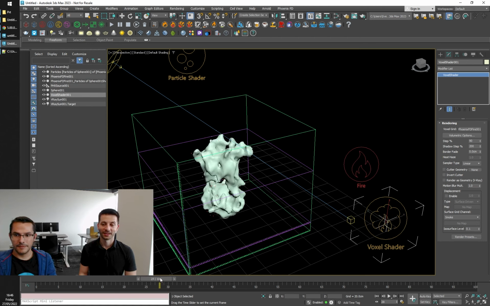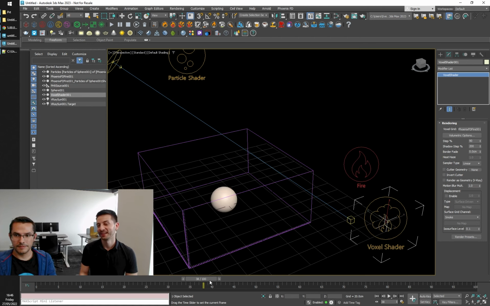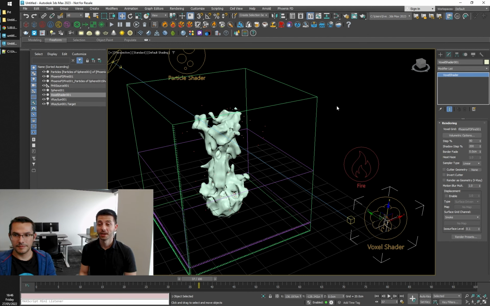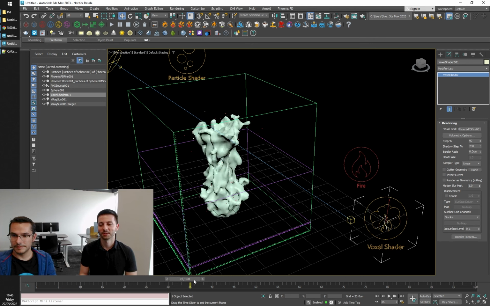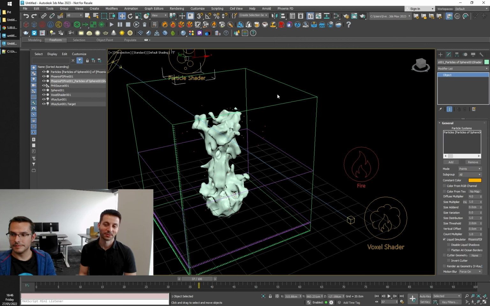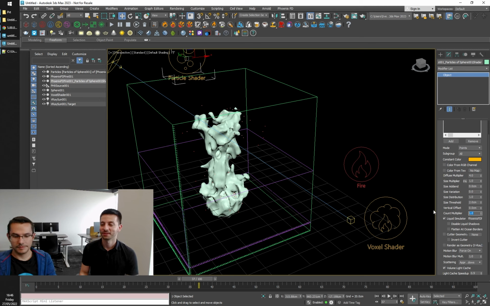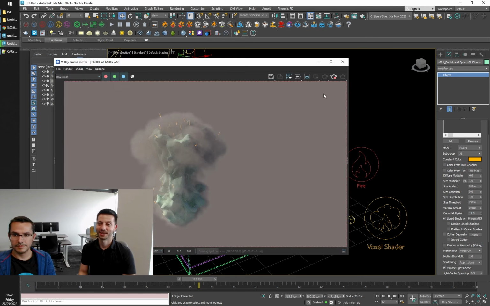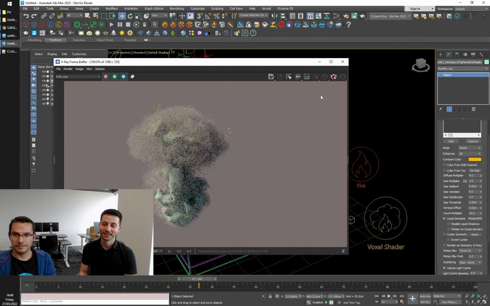Yeah, while this was possible in the previous version of Phoenix, you needed to make two simulators and make sure that they're in the same place so that the data is not mismatched, and it was a lot more tedious to set up. So now it's just a single simulator. You just create the voxel shader, pick your simulator, and voila. So now it's a lot easier to make such complex setups.